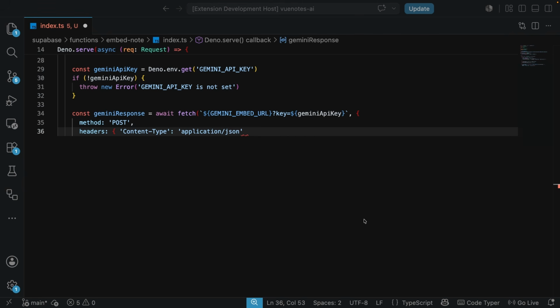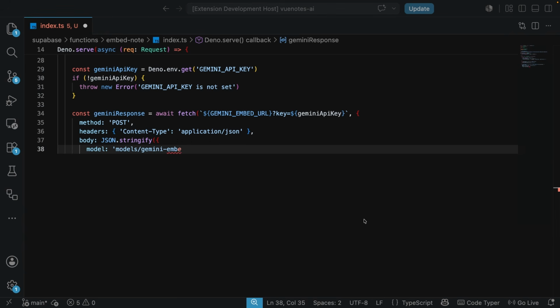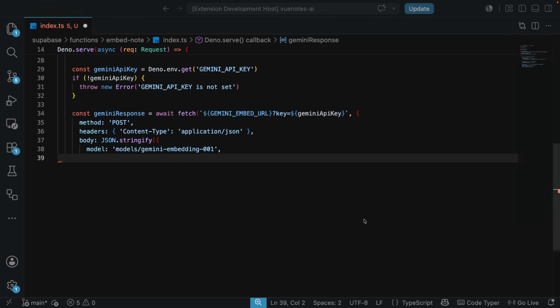And the body over here is going to be the JSON.stringify. This object where we have the model. The model is going to be the models/gemini-embedding-001 model. And then we have the content, which is going to be split into the parts. So we're going to have content, which is going to be a parts list object like this with the text.